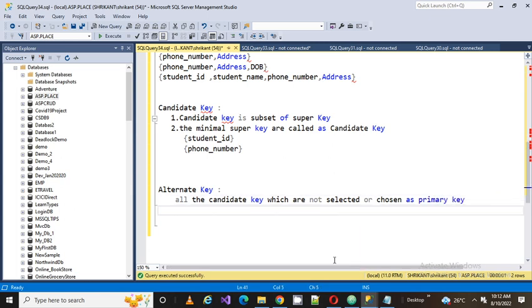It's very simple, right? So I would have multiple choices for the candidate key. I could have the student ID, I could have the phone number, or let's say I have 10 minimal sets of columns, let's say student ID, phone number, and any random column. Out of those candidate keys, I can select a single key which I say is the primary key, and the other 9 which are left over are called the alternate keys, right? All the candidate keys which are not selected or chosen as a primary key are called alternate keys. It's very simple.